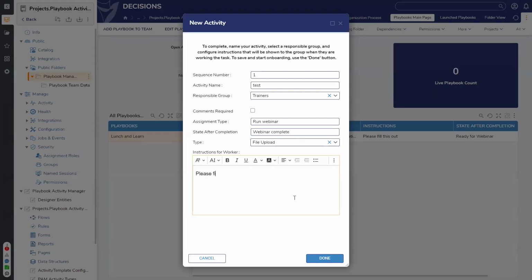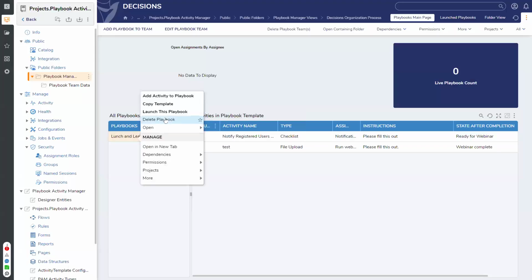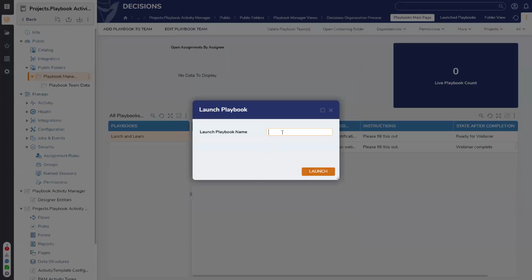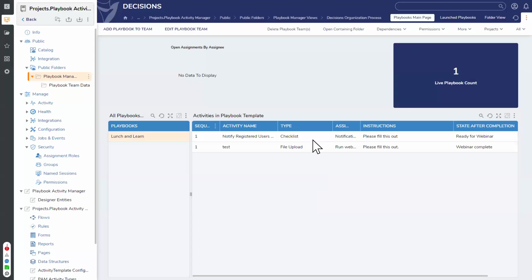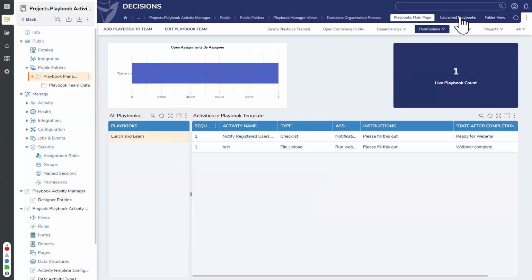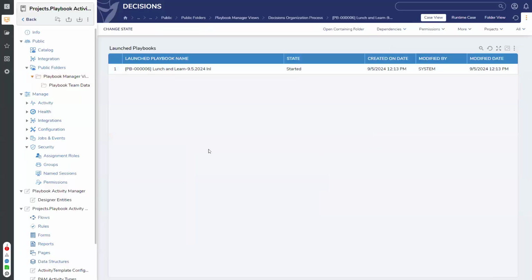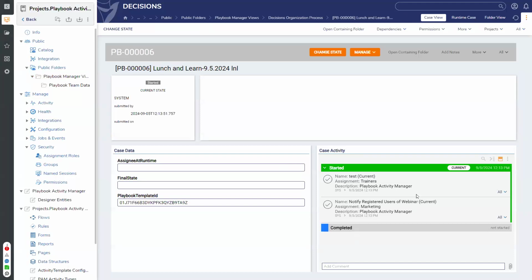Please fill this out. I'm just going to launch the playbook just so we can say we did it. And now when I launch this playbook, we can run this test A for today's date, 9/5/2024 LNL. And it's launched. It'll then send those assignments out. You can look at your launched playbooks and get more information about what's happening. And just keep in mind, it stores all this in a case entity.